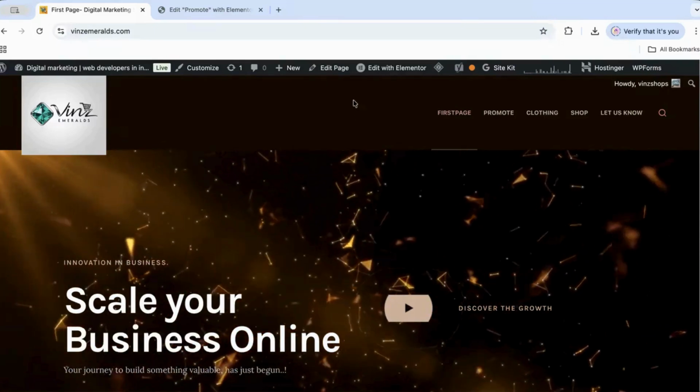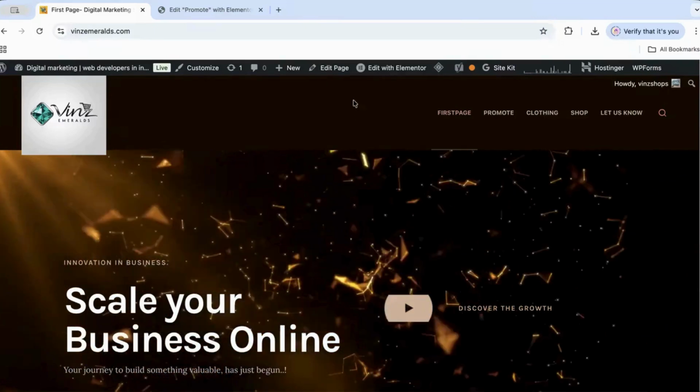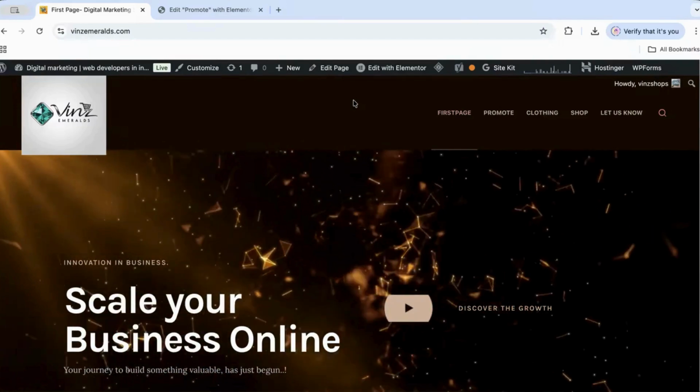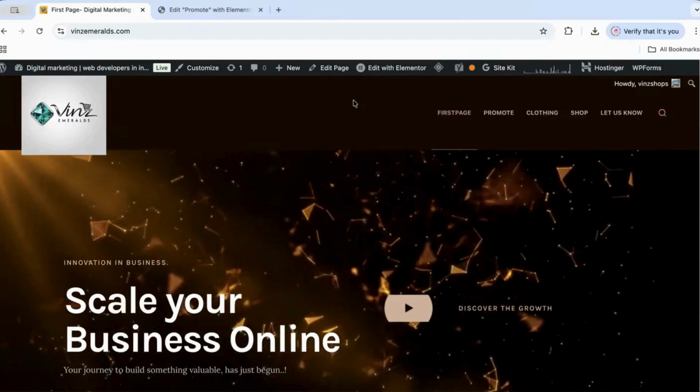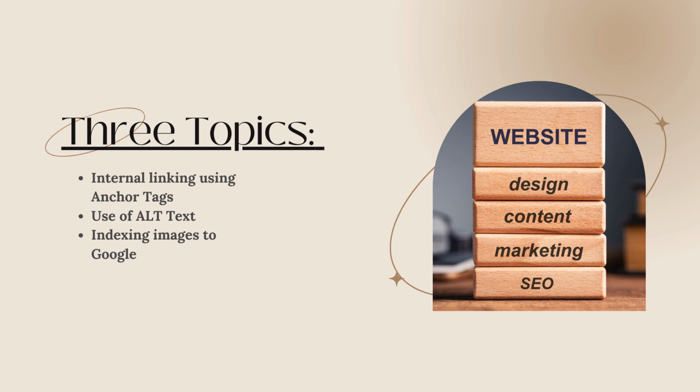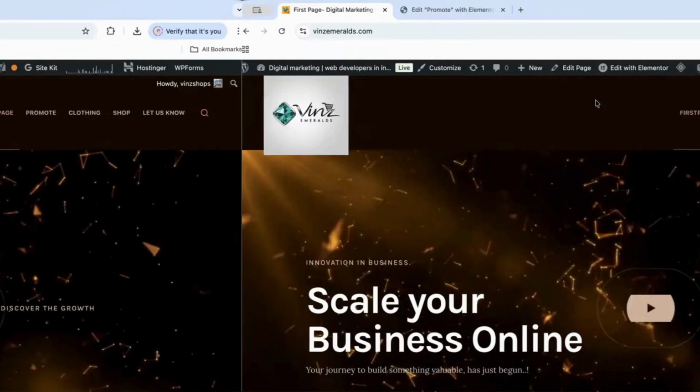WordPress is one of the most widely used web applications for designing websites. For all the WordPress website developers out there, today we are going to cover three topics. First one is internal linking and the use of anchor tags. Second one is what is the use of alt text. Third one is how to index the images in Google Images.